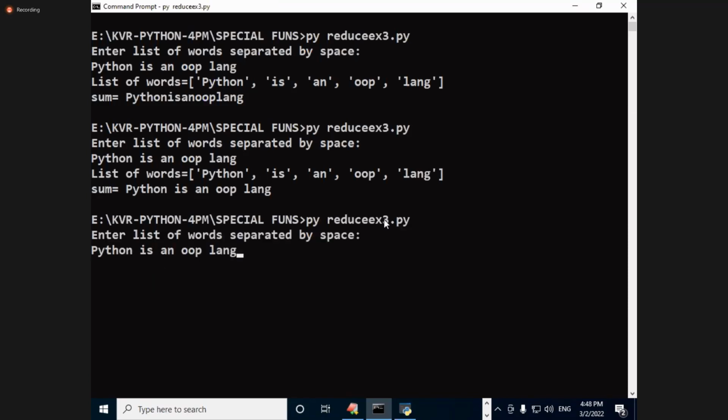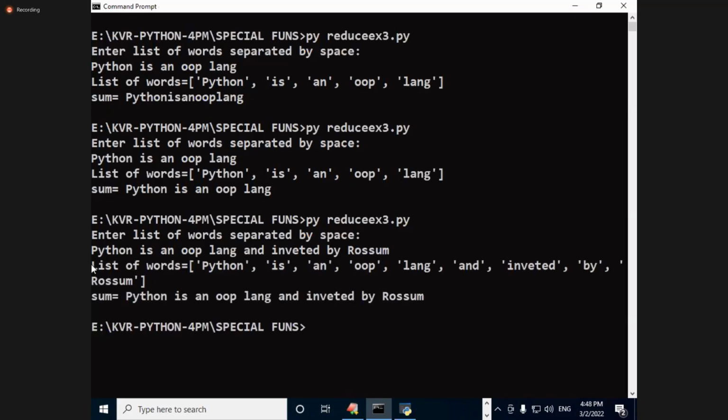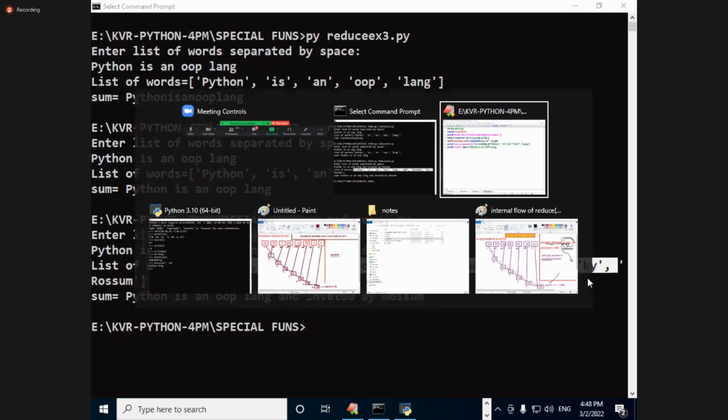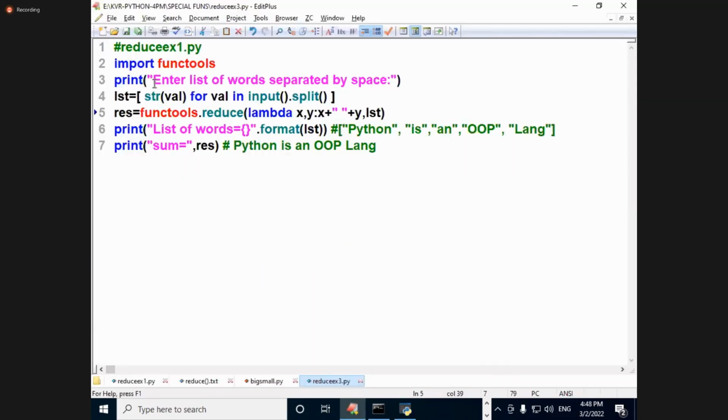Okay. Python, enter the space and invented by Rossum. So words are coming: Python is an object-oriented programming language invented by Rossum. All of them are getting into words. Sometimes they will give you a list of words in list format, and they will ask you to concatenate all of them. So the main thing we are using is which function? Different words are concatenated. Easy or difficult? Very, very easy. Not difficult at all.